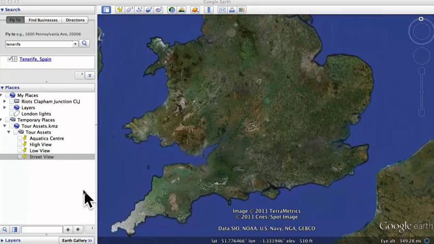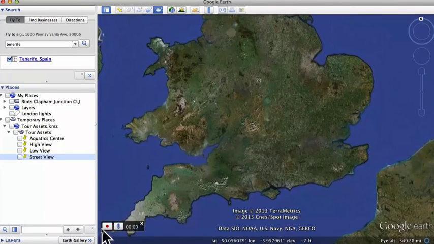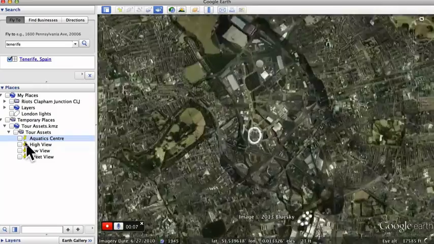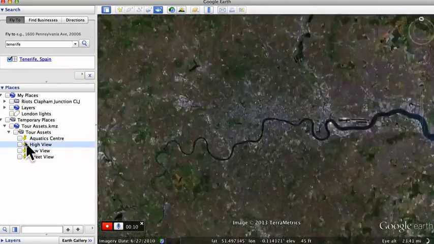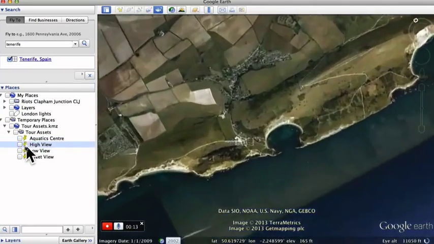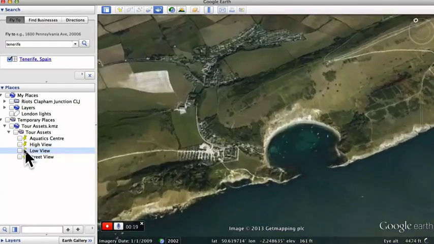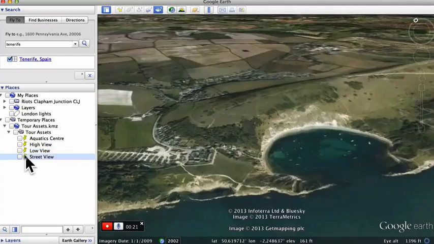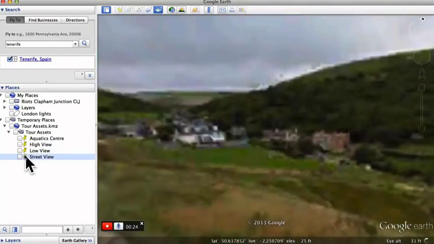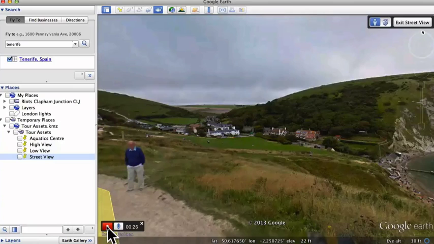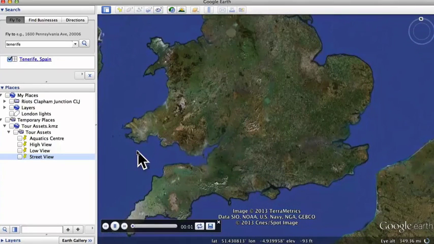So now we're going to record a view-driven tour, and I click the record a tour button and then the red button here to start recording, and then I double click into the Aquatic Centre, and then I double click into Lulworth Cove High View, Low View, and finally into Street View. Stop the tour there. and it will play back.